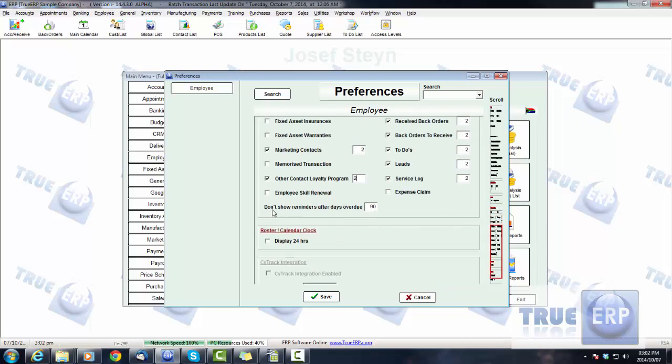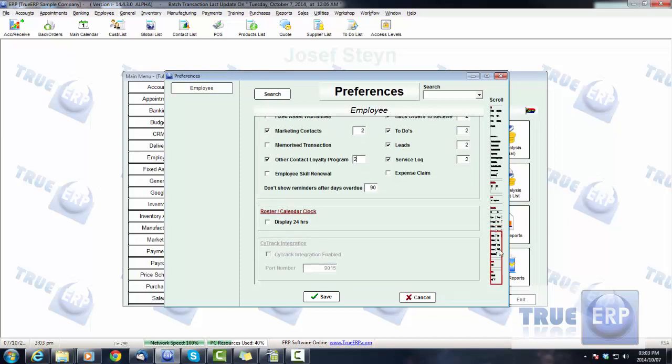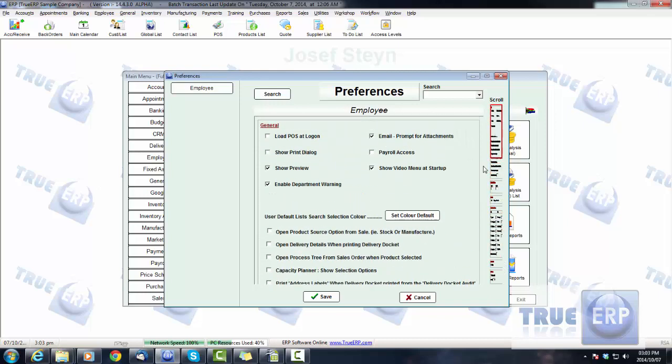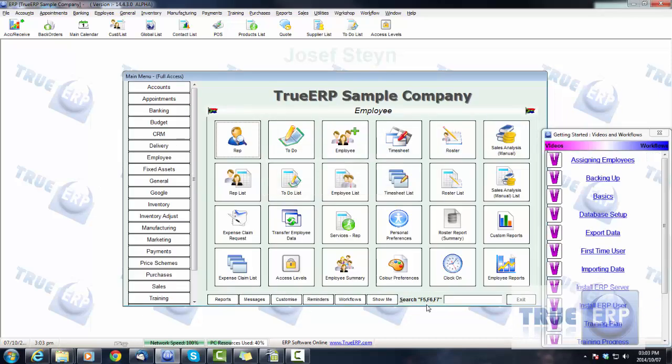And then also don't show reminders after 90 days. These are all optional, but obviously if a reminder is 90 days overdue, then that has been long forgotten and should have been done a long time ago. So you can go ahead and set this to 20 days or 5 days, but for now we just put it in as 90 days. And then the other information is just roster and calendar clock, displayed 24 hours, and that's pretty much it. Again, you can go through and double check all these preferences to suit your employees' needs. Just go ahead and save that.